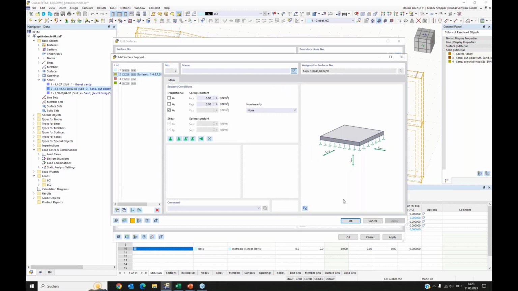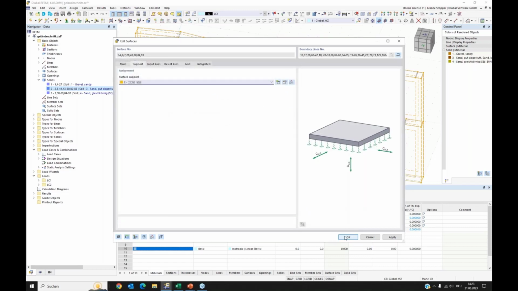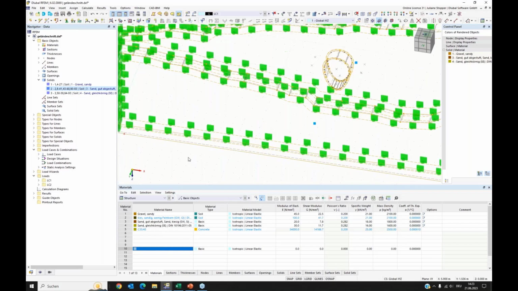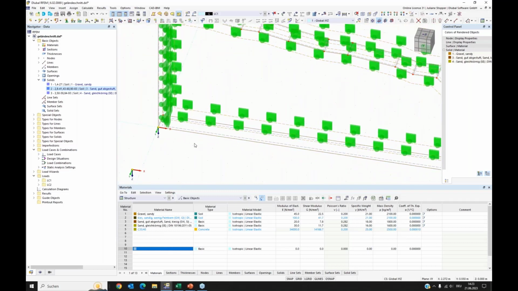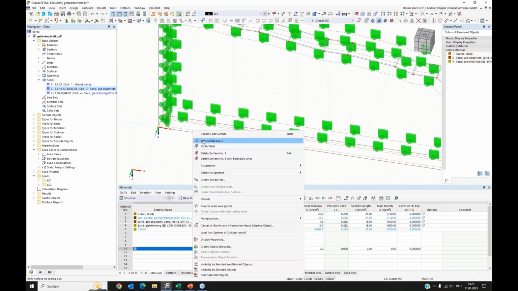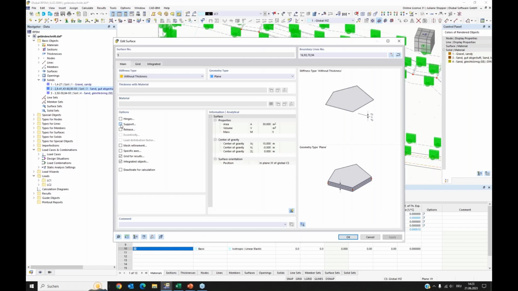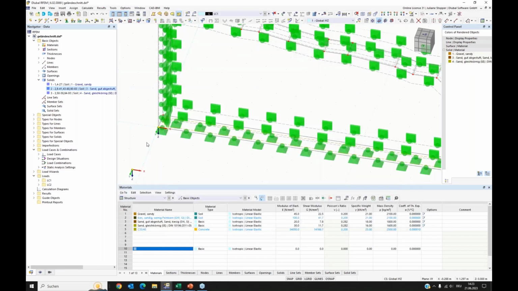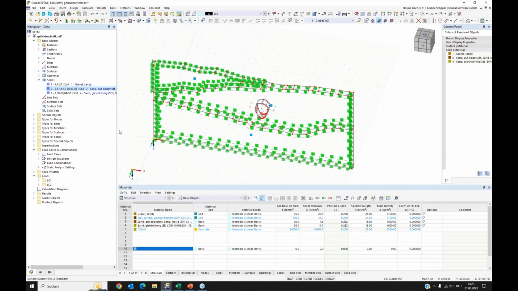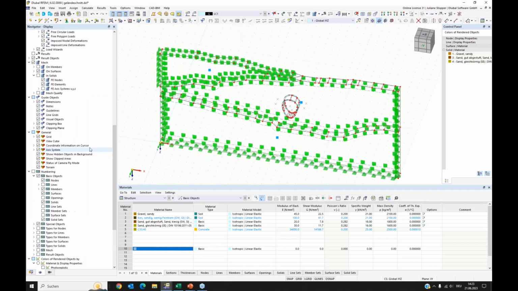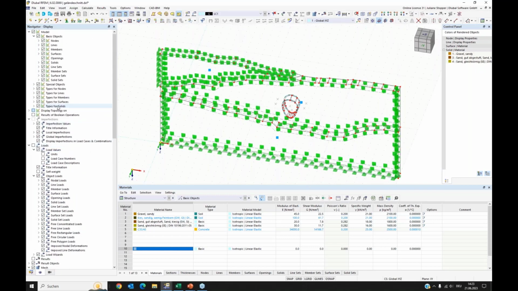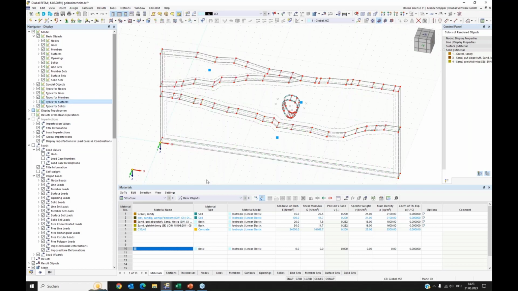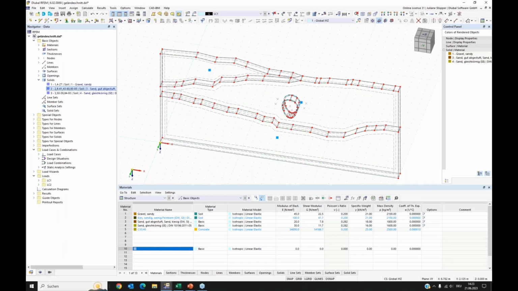Here we can see that the Z direction of the local axis is supported, and we can see it in the display now also. Okay, now with escape I leave these selected surfaces and I select this one, the bottom surface, and this gets a support as well, but the fixed support. Okay, now my model is supported. I switch off the display of these supports in the display navigator. It's easier to have the overview.